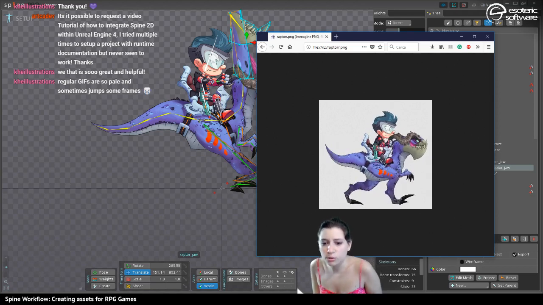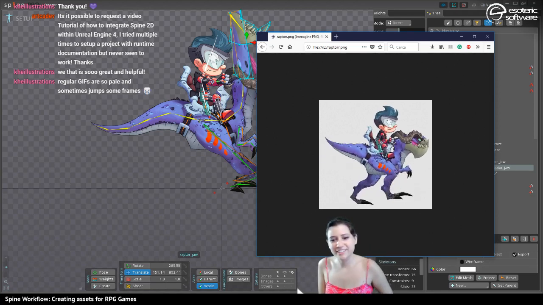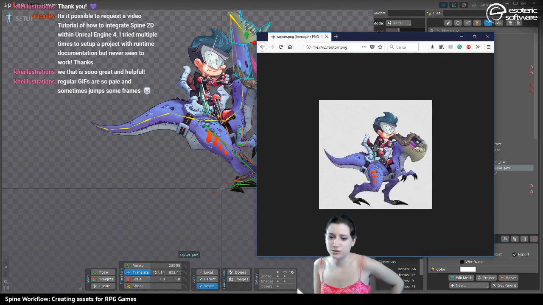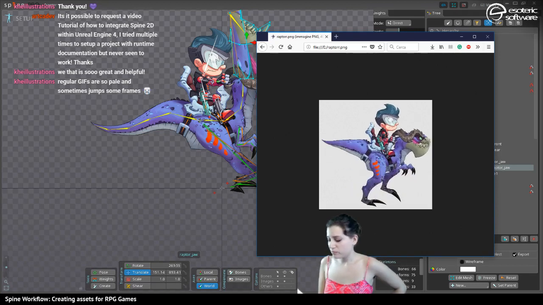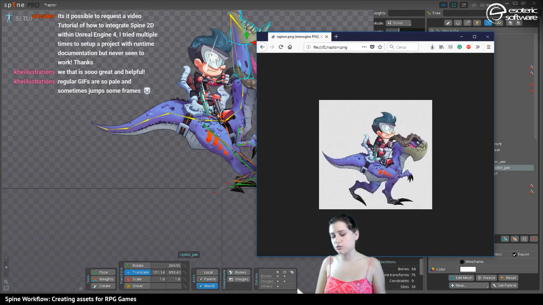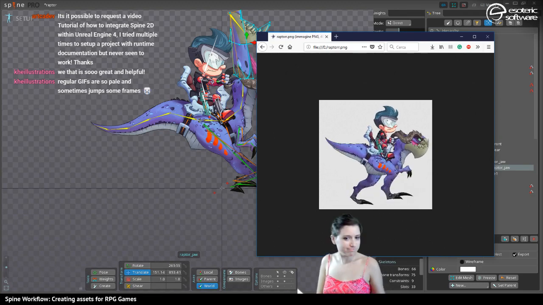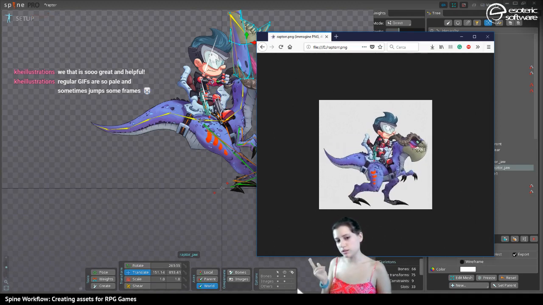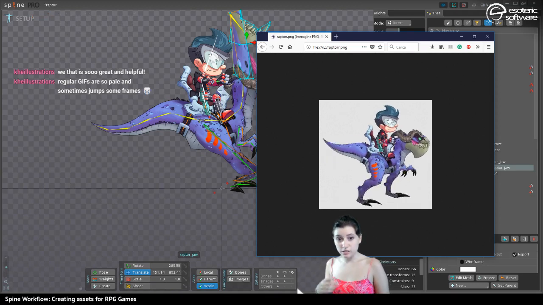Wait, that is so great and helpful. Great. Regular GIFs are so pale and sometimes jump some frames. Yeah, but with the new exporter, you should really give new GIFs a try because they don't flicker anymore like the old GIF exporter in Spine did.